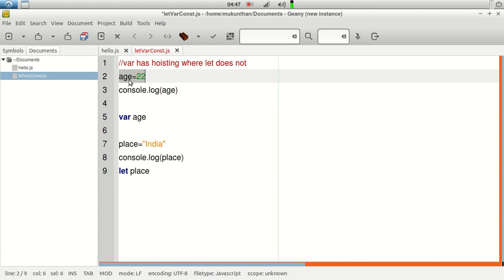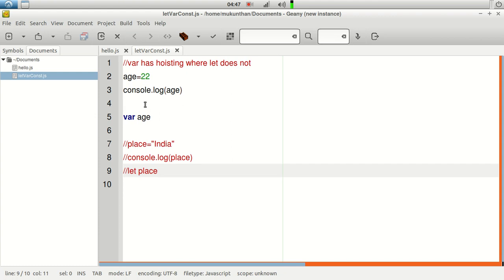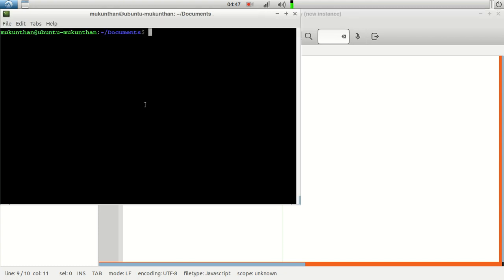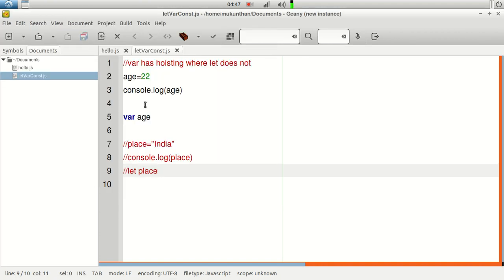But what happens is when you use the var keyword, hoisting will happen, which means that wherever you have the var keyword with the variable name without any values, it will be moved to the top of the JavaScript. That's done automatically by the JavaScript engine, and that's the reason you will not get any issues. Just to understand this point, I will comment the remaining lines. So now we have only these lines, and we will go to the console, enter, and here you can see there is no problem at all.